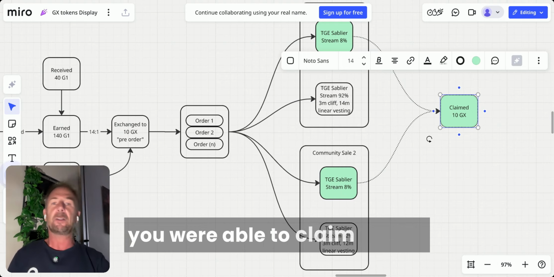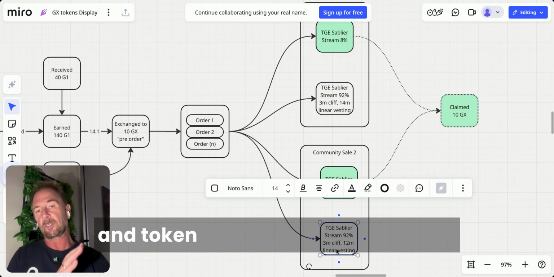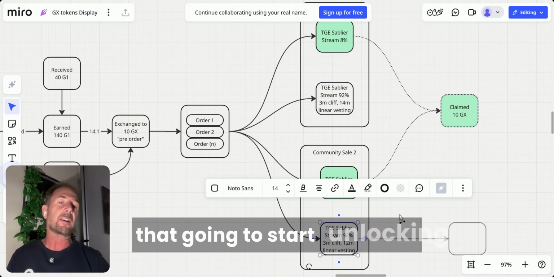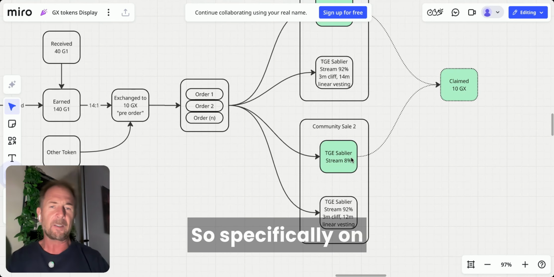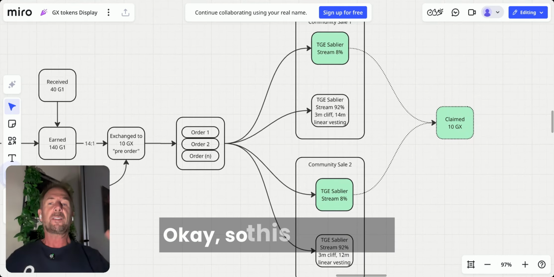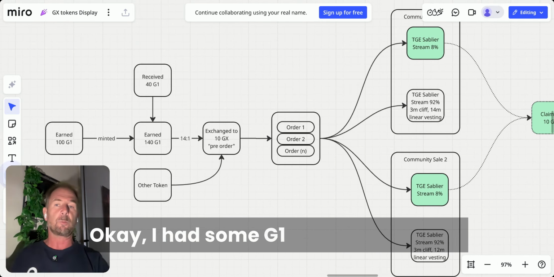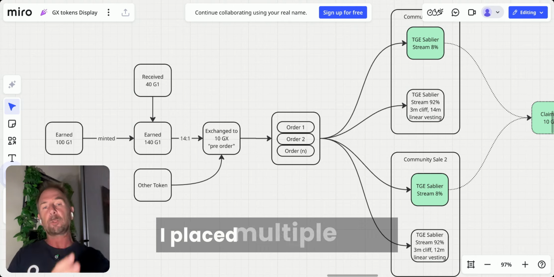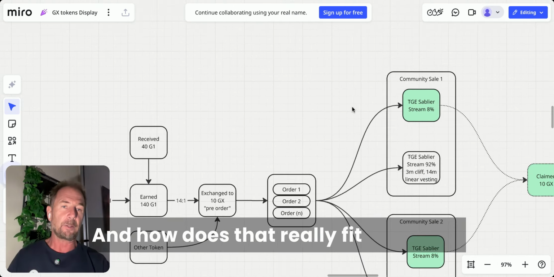Now, the GX that unlocked here, you were able to claim on TGE. And these are the NFTs and the token streams we just delivered in the last few days that are going to start unlocking roughly 2 months from now, specifically on, I think, the 12th of June. So this is the general understanding of why it is somewhat hard to understand. I had some G1 and then I minted G1 and then exchanged G1 to GX. I placed multiple orders and now I got 4 NFTs, and how does that really fit together?